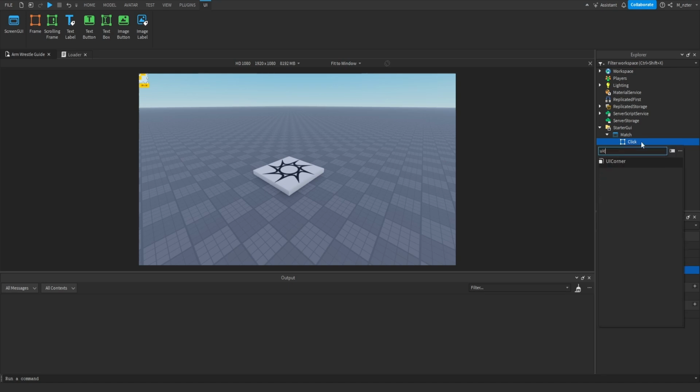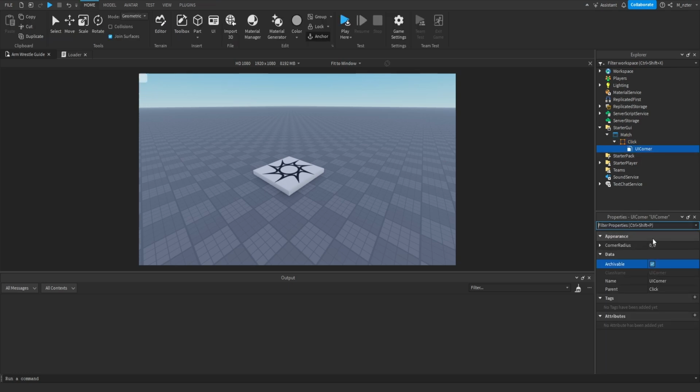Next, we're going to actually add a UI corner inside of this frame. And for the corner radius, we're actually going to be using scale here, and we're just going to set that to 1 and 0 on the offset. The reason that we're setting the corner radius to 1 is because when we do that, that actually turns our square frame directly into a circle.